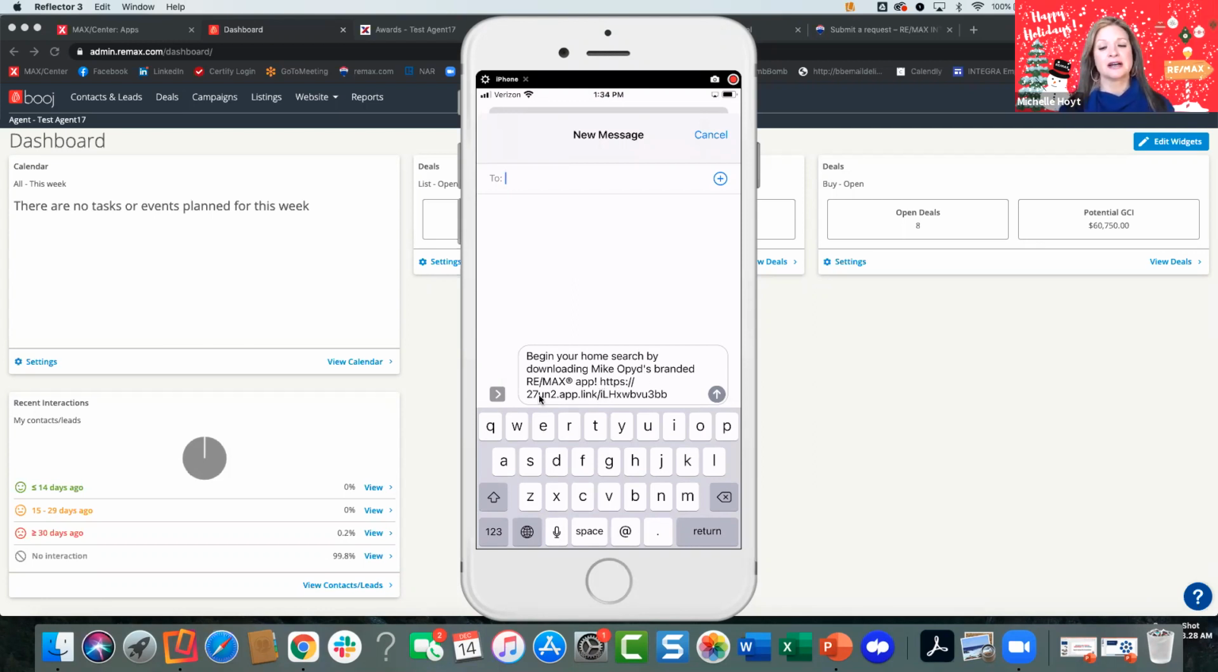So make sure you copy this link. This is your individual unique mobile URL. This is going to be a great lead generator for you. If people are using your version of the mobile app, you automatically are the preferred buyer's agent, and those leads and those inquiries will come directly to you into your booj system. So that's really cool, right? So I want you to really think about that and enjoy that, because that's a good piece of this.